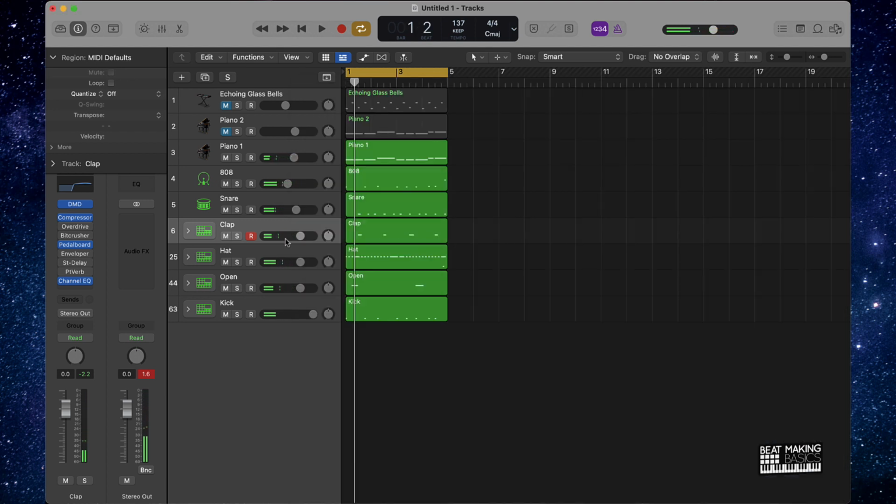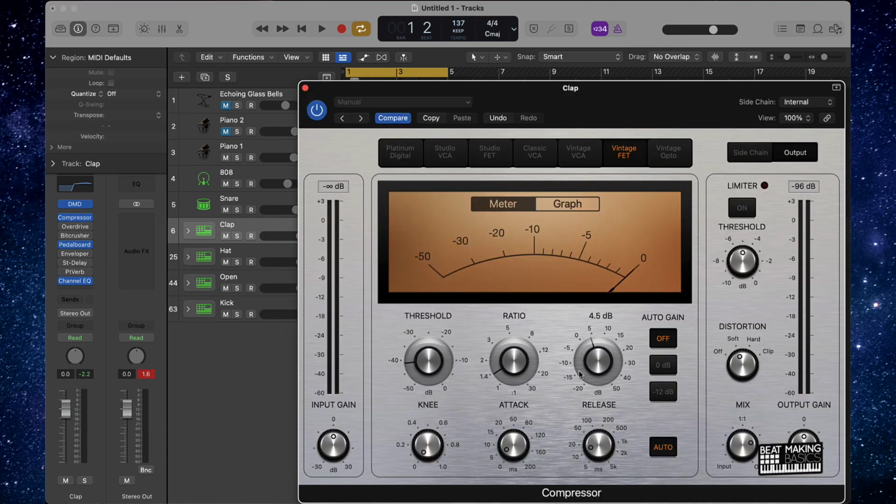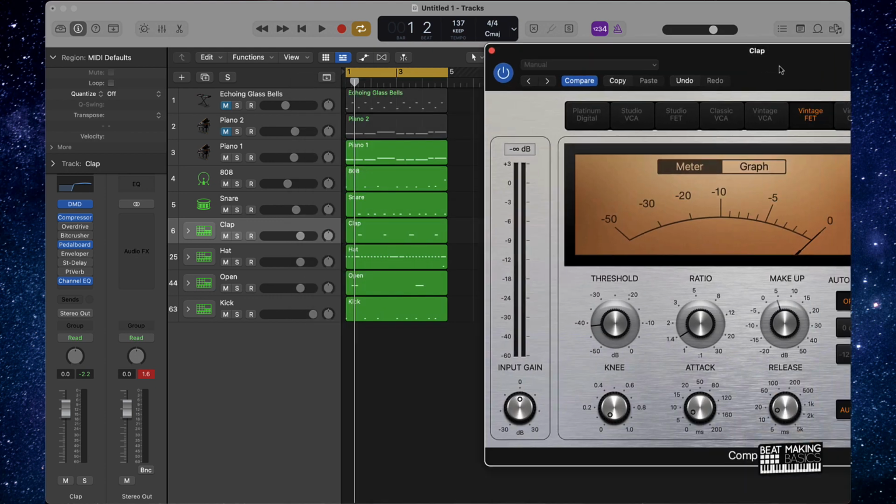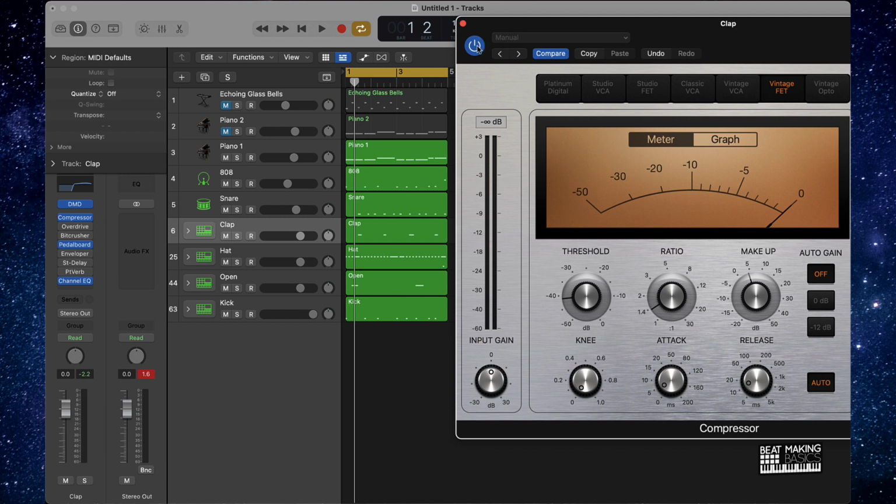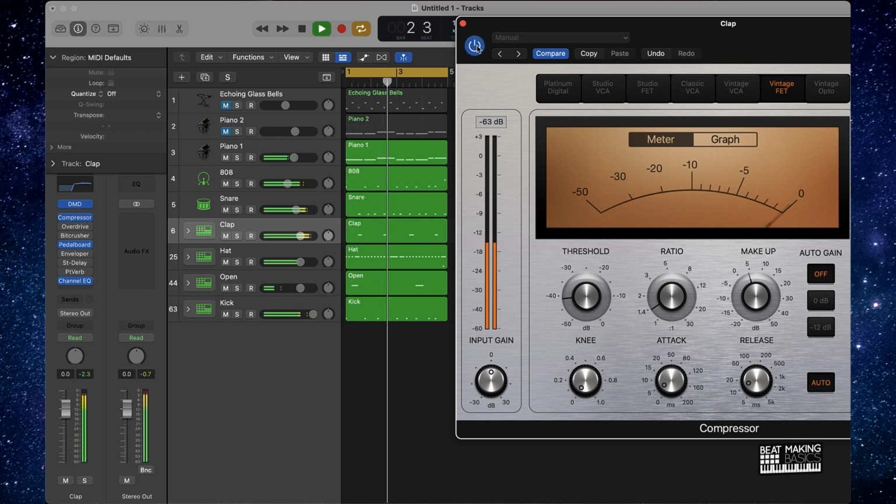So like as you were hearing, what I was doing with the compressor on this too, basically made the clap sound a little bit louder and fuller without it clipping. So like if you turn this off, it comes in hitting a whole lot harder.